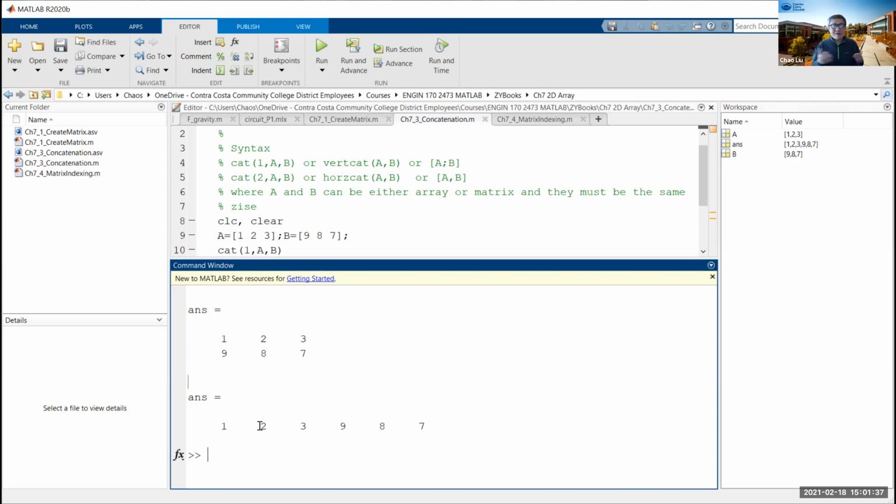Now, if you have a matrix and a matrix and you want to combine them, you have to be careful because the size has to be the same. For example, let's say I have a matrix A, which is 1, 2, 3, and 4.